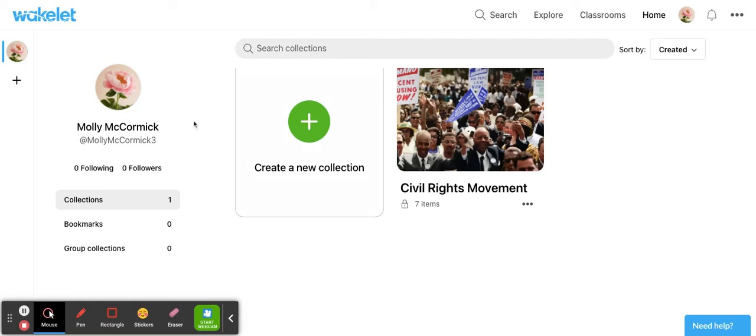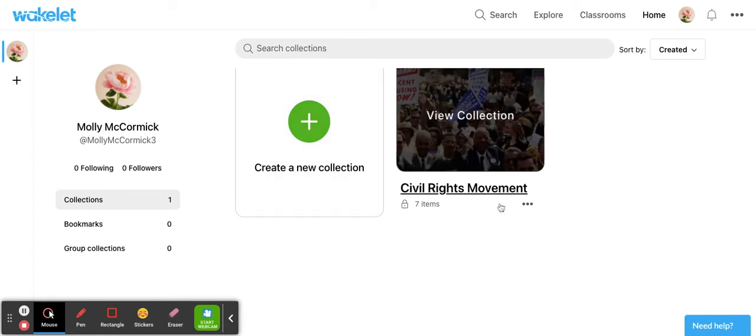Hi there. I'd like to introduce to you a really great tech tool called Wakelet. So, this is sort of like a blog format in which teachers or students can compile resources and they show up in a visually pleasing way.